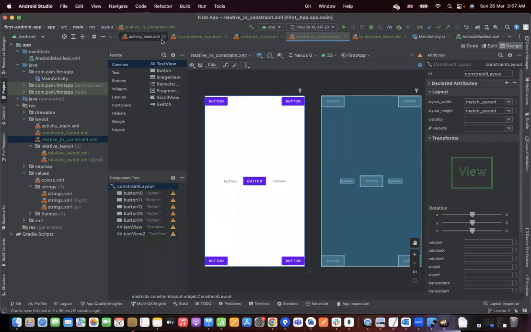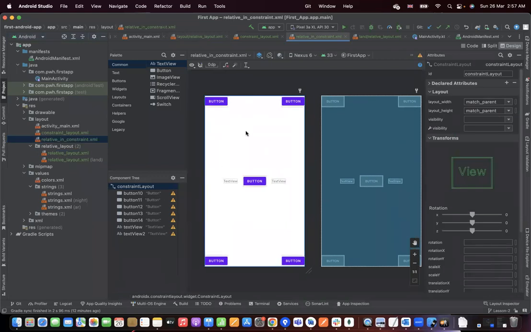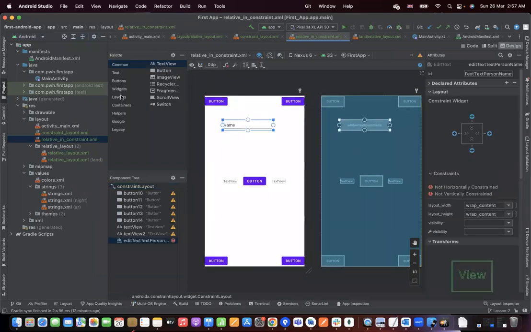Very nice. The next thing is, in relative layout, I want two fields. Here I set the two fields in a very difficult way. So in constraint layout, I will simply take two fields, plain text, 1, and the second field passport.